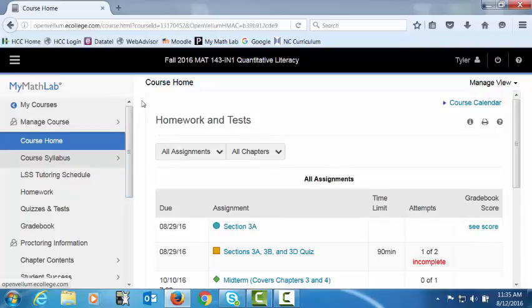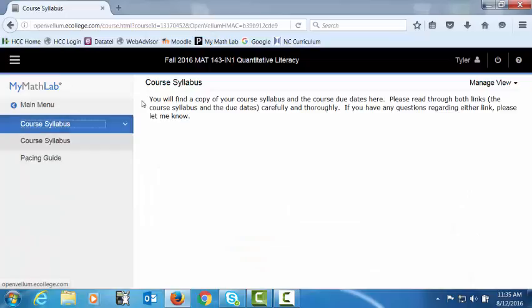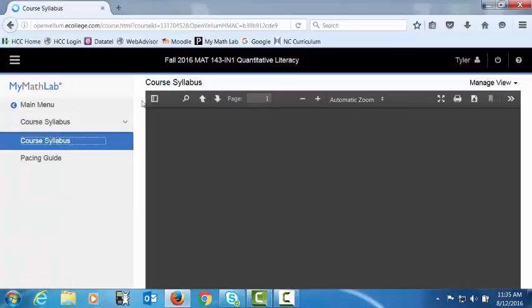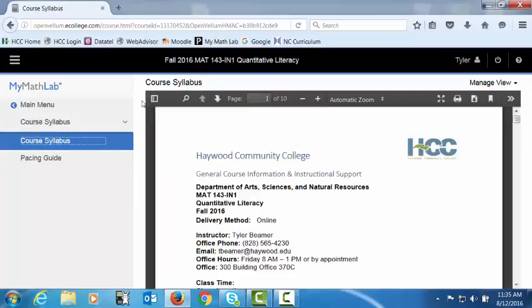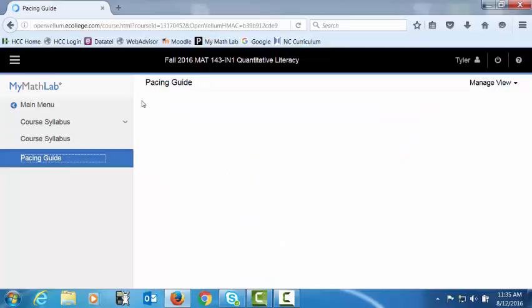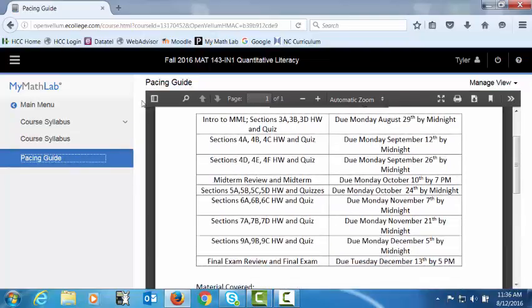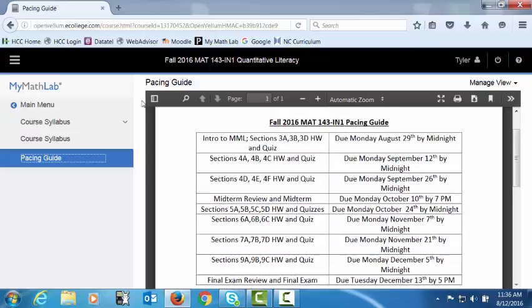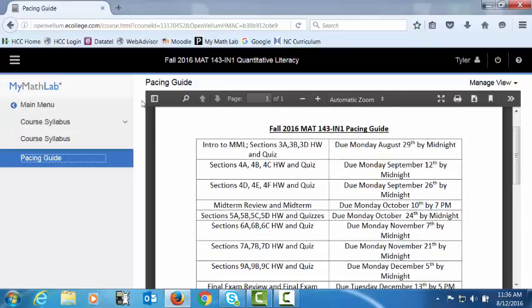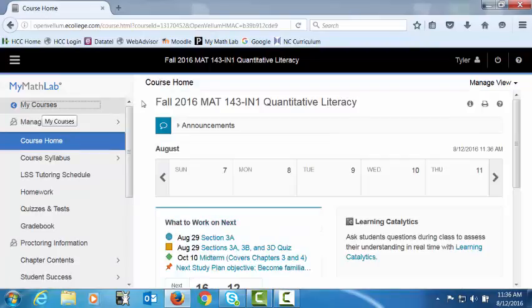If you click on the course syllabus tab and then course syllabus, you can see the syllabus for this course. Same syllabus that's on Moodle, so you also have an electronic copy on MyMathLab. Pacing guides are also on here. This identifies the due dates for assignments, so you want to make sure that you have access to that so you can check it. That pacing guide's also on Moodle as well.